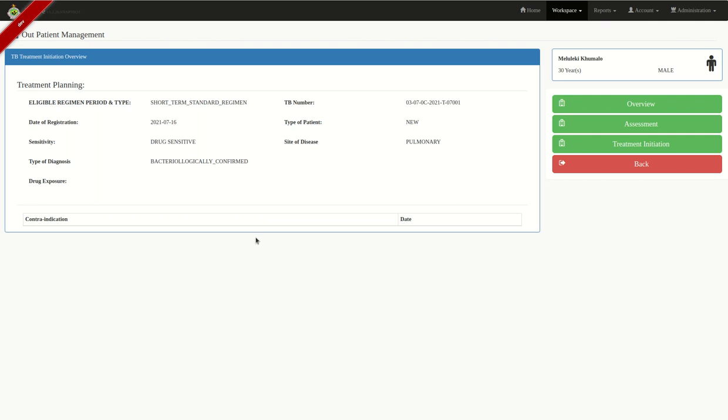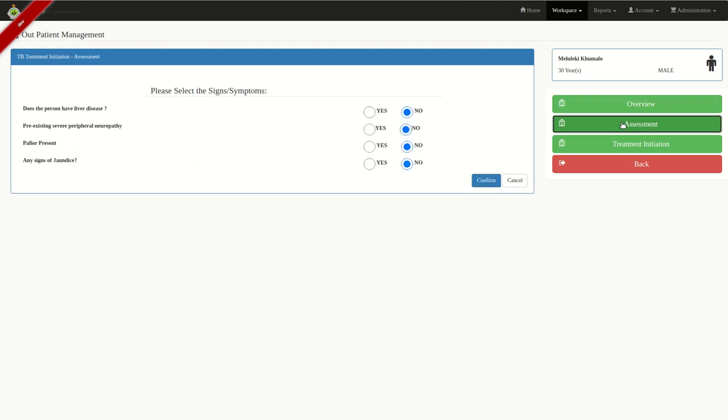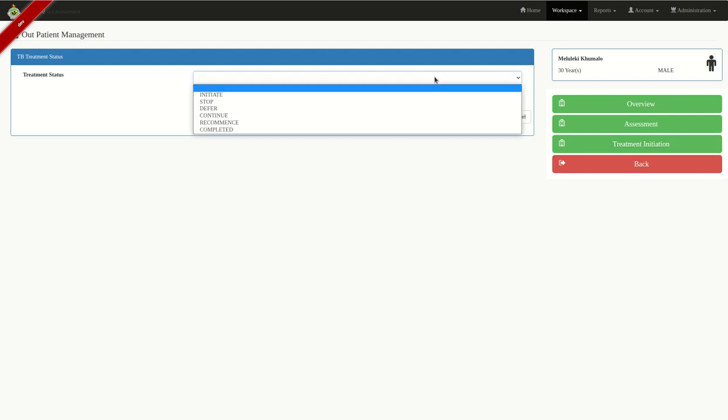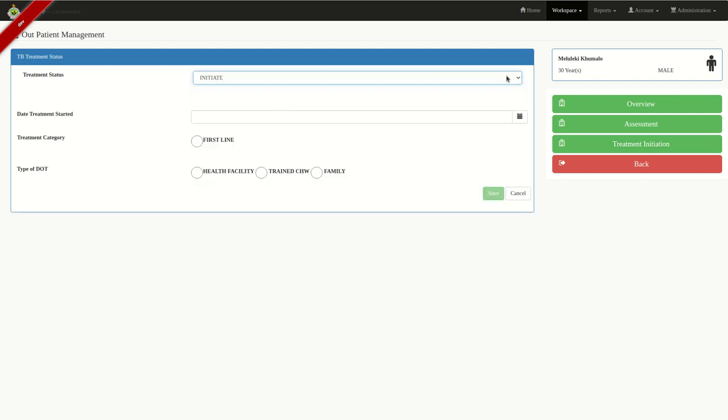So this is our overview. And if you click on assessment, remember we assessed our client. If you click on treatment initiation, we want our client to be initiated. We want them to start today on first line, and the type of DOT is going to be health facility, and we click on save.